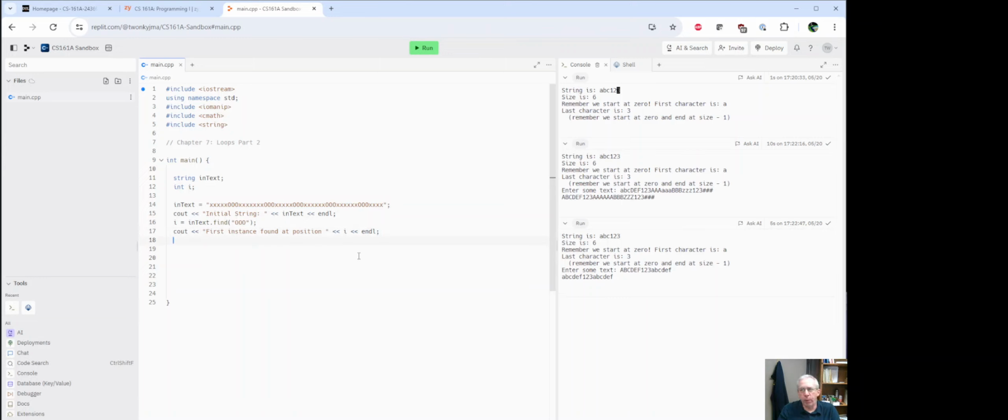Now we can do a replacement as well. We can do replace, and we can replace 3 characters at position i with, well, we'll do a lowercase x here. Let's see what happens here. We can say our updated text is in text.